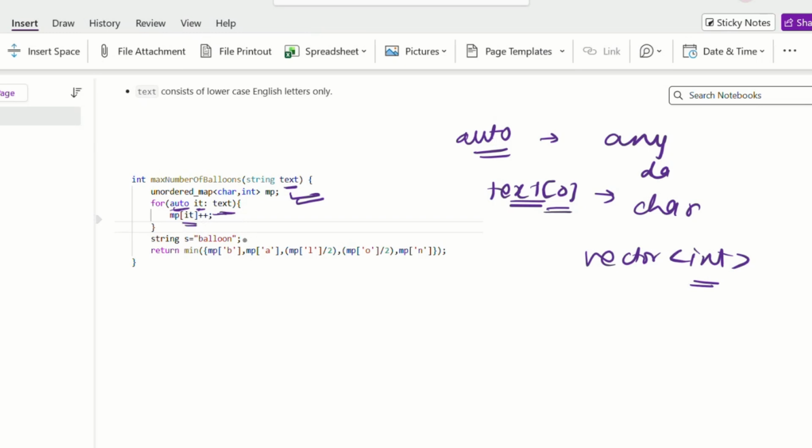And then we don't need to use this because I have directly used the minimum function, so this you can avoid. Then return the minimum of MP of B, MP of A, L divided by 2, O divided by 2, and N. So the minimum will be my answer because the minimum will give me the maximum number of instances we can make of this balloon.